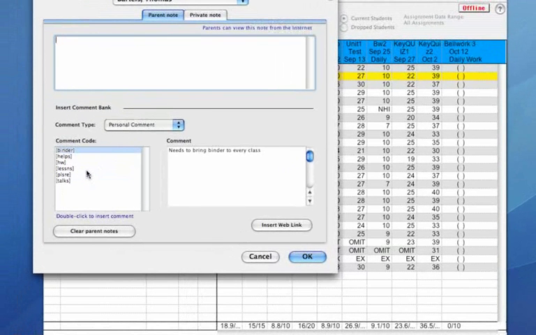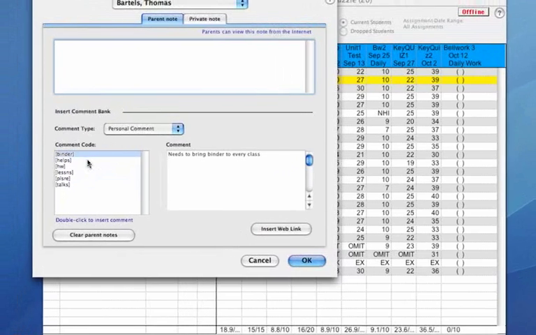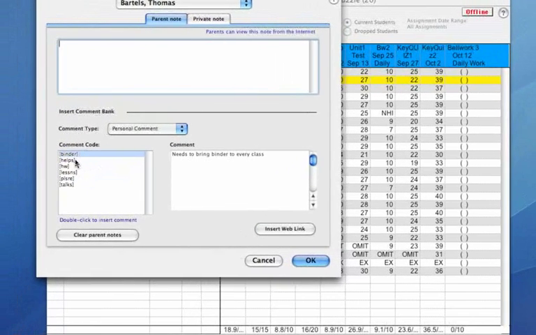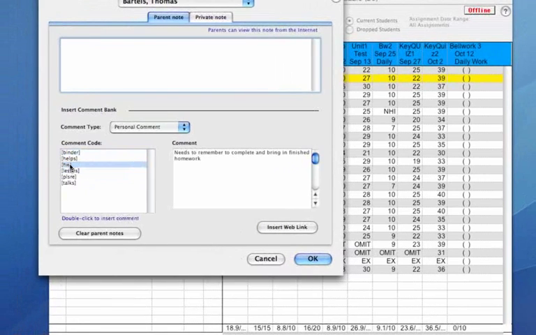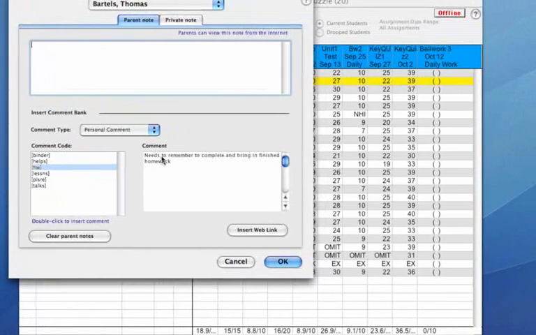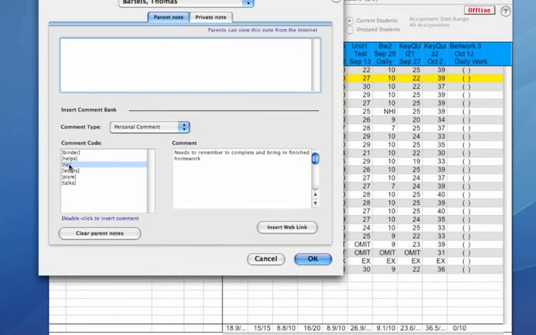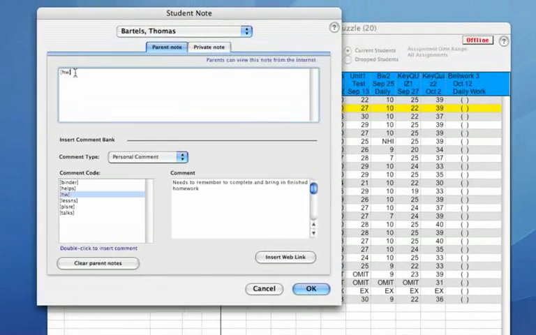The best way to enter comments and the quickest way to enter comments is to just double click on the tag. So let's say that I want to add in this homework related code that says this student needs to remember to complete and bring in finished homework. I would double click on the code, and it adds that code up here in the parent note window.